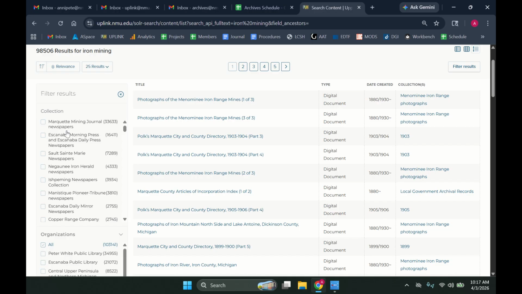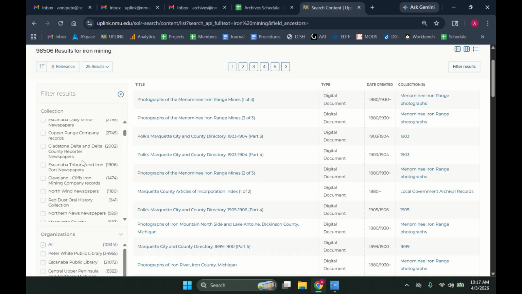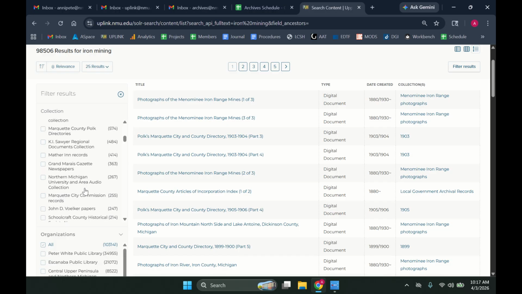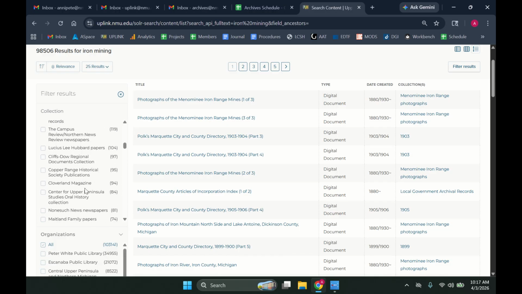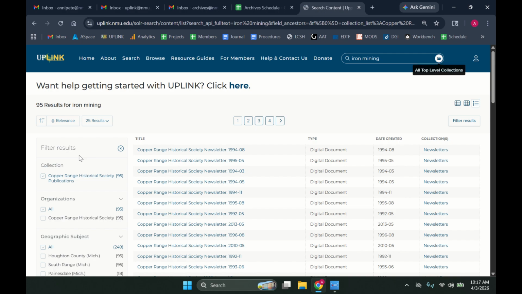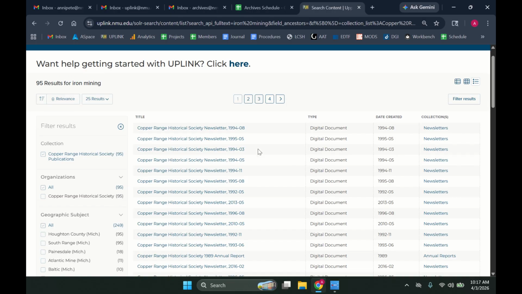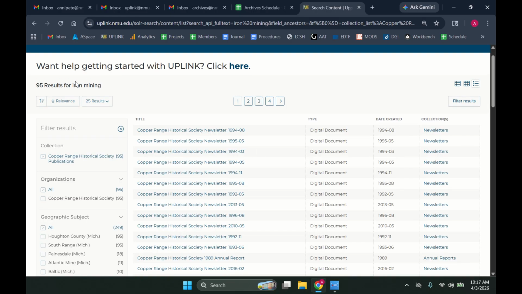So on the left-hand side, you're going to see a list of ways that you can filter your search results. So one is to filter in by the collection. So if you were only interested in items related to iron mining that are in, let's say, Copper Range Historical Society publications, you could click on that and you could see specifically their newsletters that contain, again, because of the way we searched, either the word iron or the word mining.